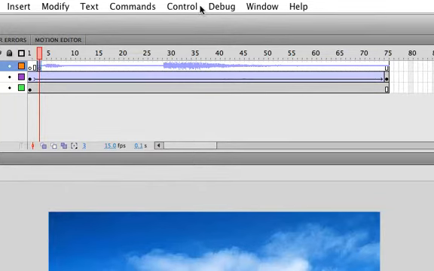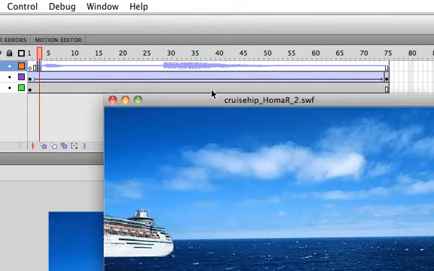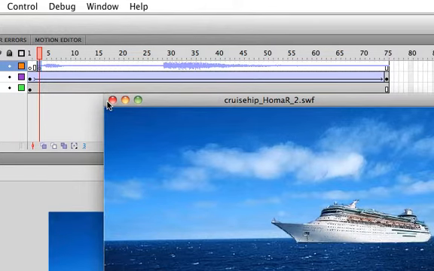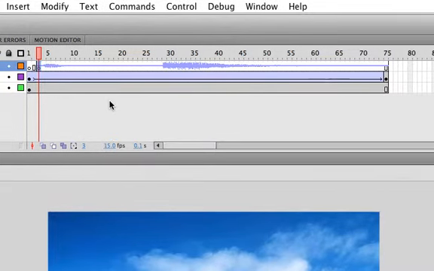So if I test my movie here, I'm not sure how loud this is going to be. I'll turn that. Okay, I think you were able to hear that. There's my ship, so that horn. I'll close that up so it doesn't loop anymore, but that's my sound.